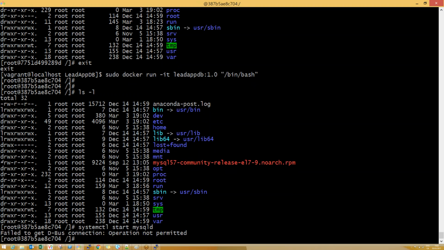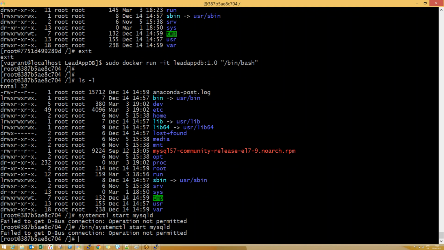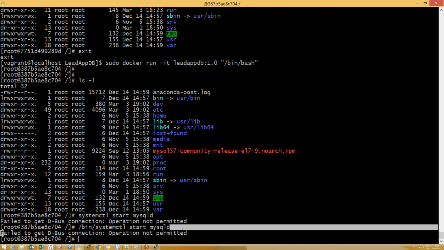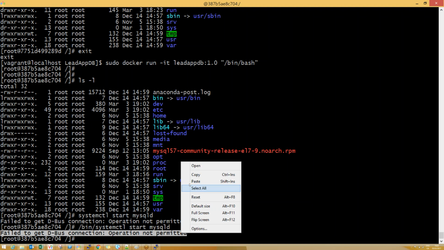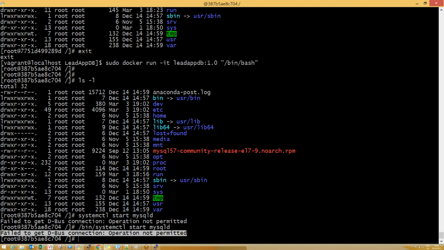This is not working. See, failed to get D-Bus connection. This is the error we are getting while trying to build the image. Okay, so let's check it out. Maybe it is unable to find systemctl or bin systemctl. Okay, start mysqld. Now let's search this error, why it is not able to start.